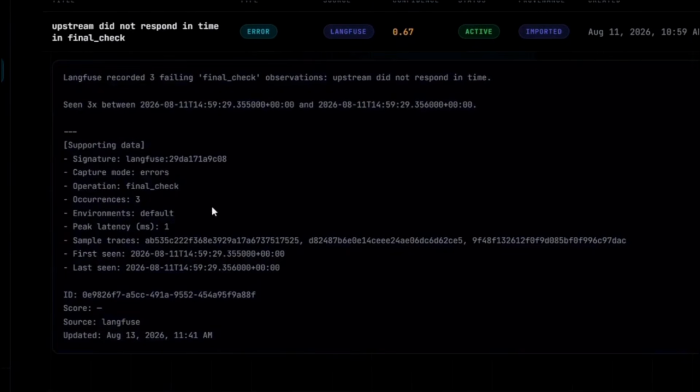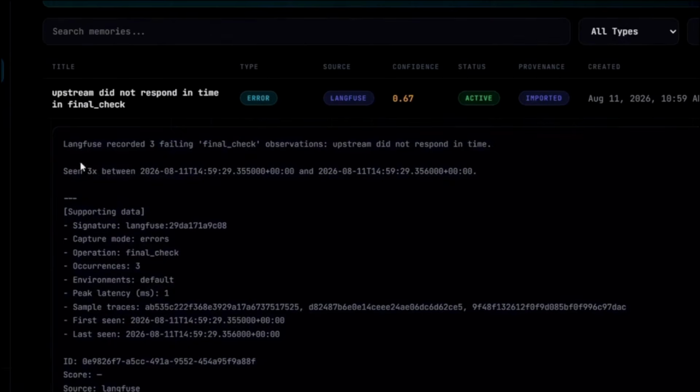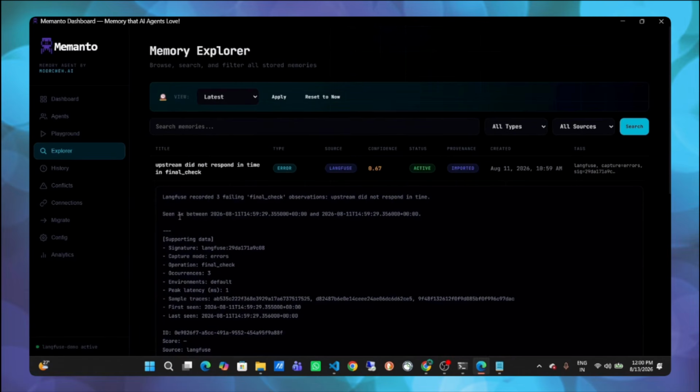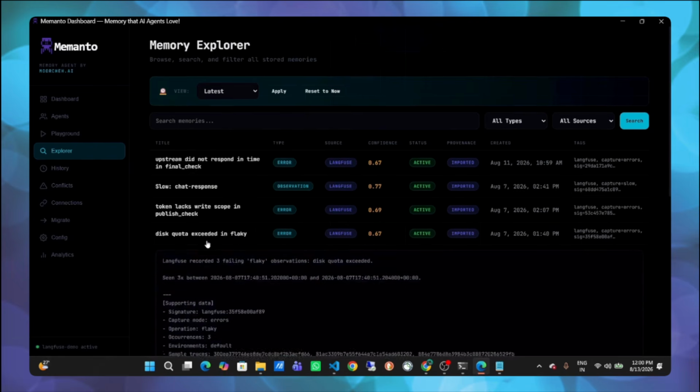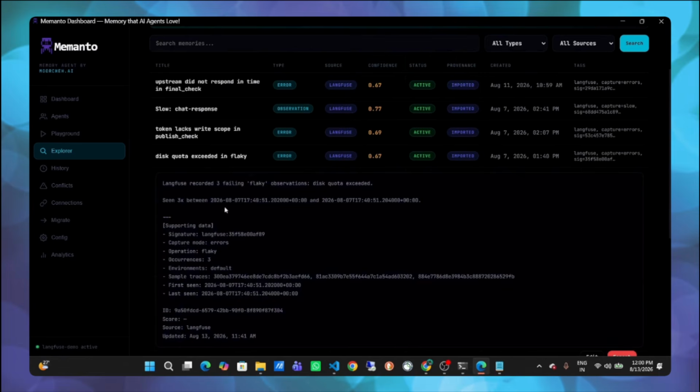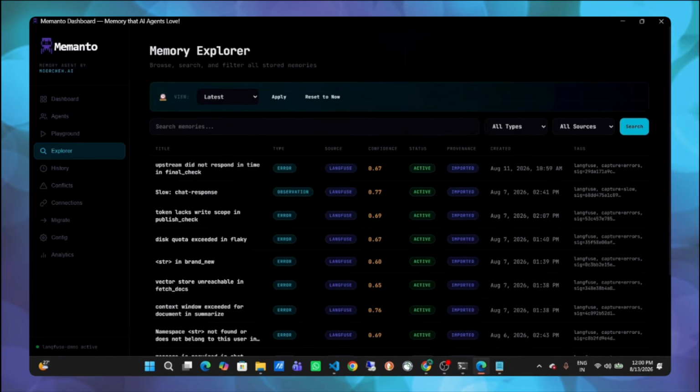Each memory comes with detailed supporting data. For example, you might see something happen 3 times between 2 timestamps, or a quota exceeded error in flaky, also 3 times. So you're storing distinct, separate memories and learning from your Langfuse data.